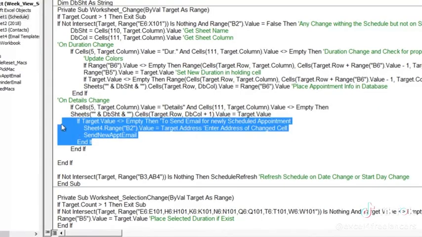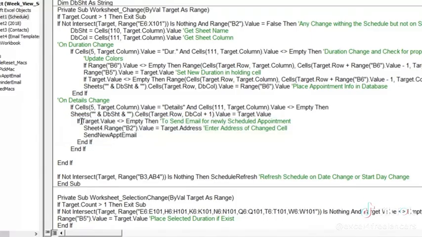This part is the new part. The part highlighted in blue is the part that I've added. We're saying if the target value does not equal empty, in other words, if the user has not deleted something, and there has to be some value in the cell, then I want to send an email for the newly scheduled appointment. That's what I want to do.